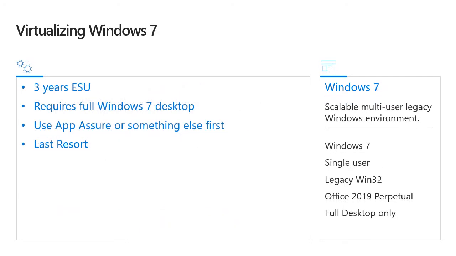Now, let's talk a little bit about virtualizing Windows 7. Do you still want to virtualize Windows 7? We understand that there are still a lot of customers out there that still want to run Windows 7. They can't let go of Windows 7 for one reason or the other, maybe because of application compatibility, or they're not sure if their application is going to run on Windows 10, or they're just simply not ready.